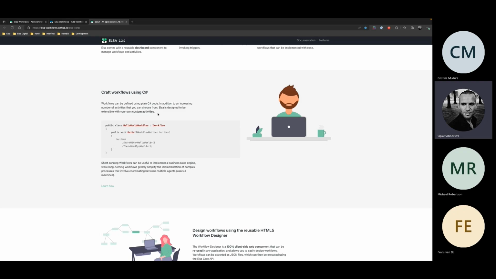Because even though we could update the Elsa 2 documentation and push it to GitHub, it would not be deployed. So that was a shame.